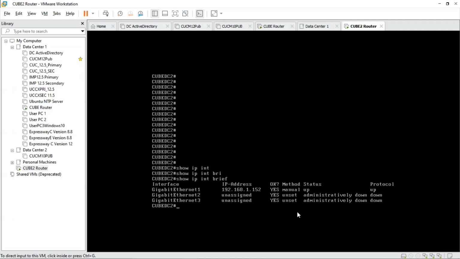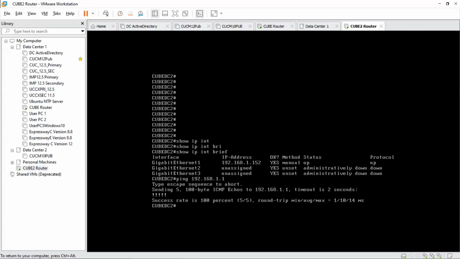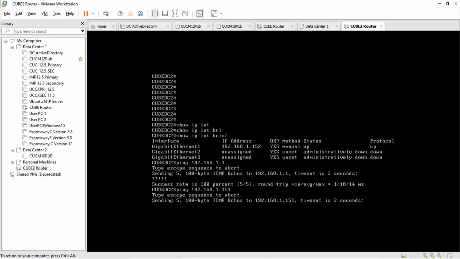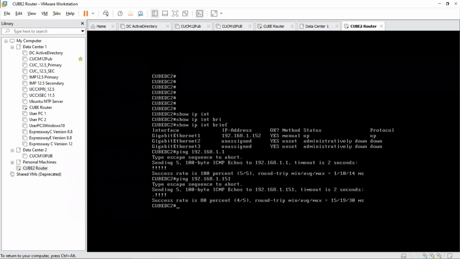All right, let's go ahead and ping our default gateway just to check connectivity. Ping 192.168.1.1. That's my default gateway. Yes, success. Now let's do some more IP address pings. All right, we're able to ping a couple of devices, the default gateway and another CUBE router that I have. Everything is working fine.